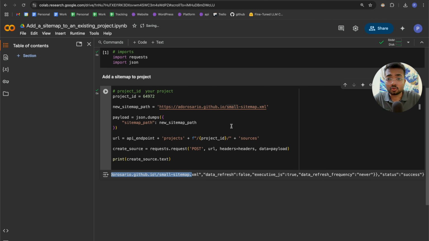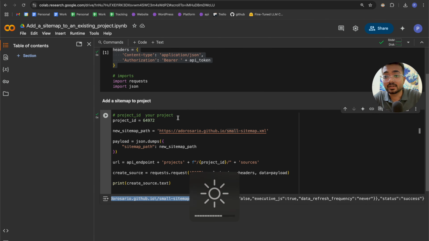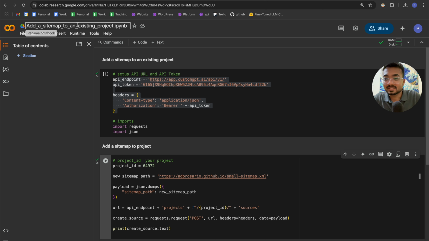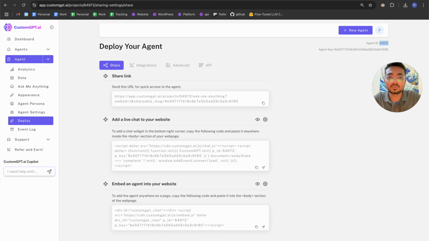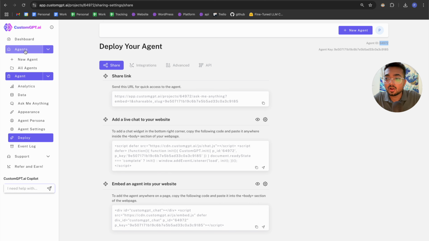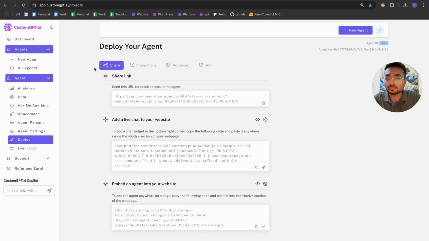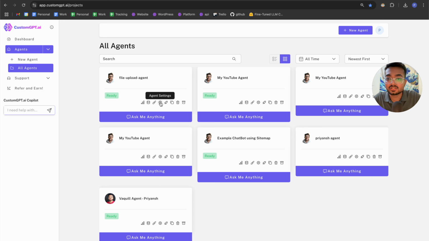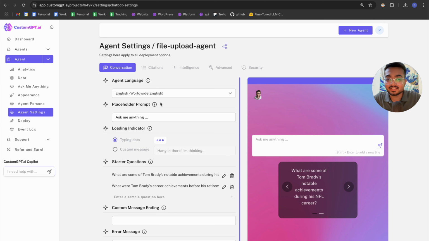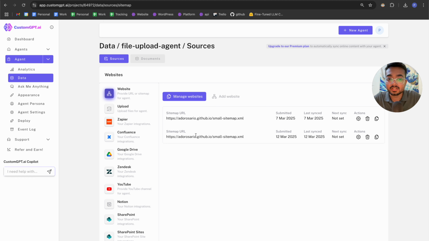So let me actually show you where it got created, or where you add a sitemap to an existing project. So let me go back to my deployments, all the agents. I'll go to the file upload agent, click on the settings because that's an easy thing. I'll go to data because the sitemap will be added over here. So yeah, as you can see, the current date is 12th of March. I did it before too on 7th March once, but this is the recent one.